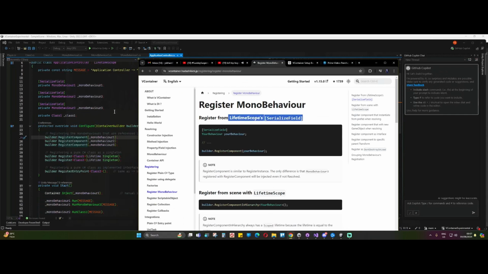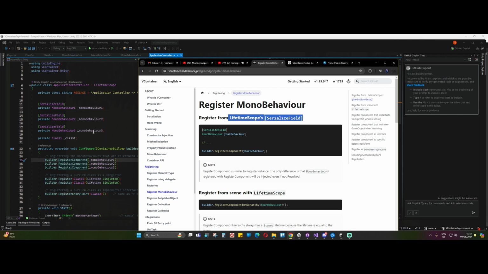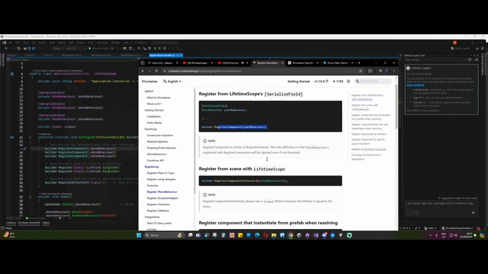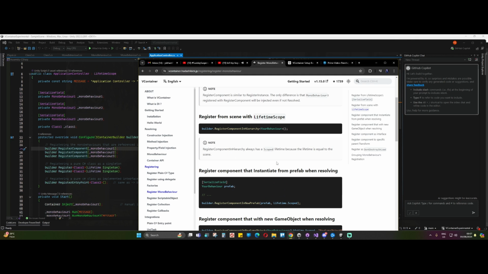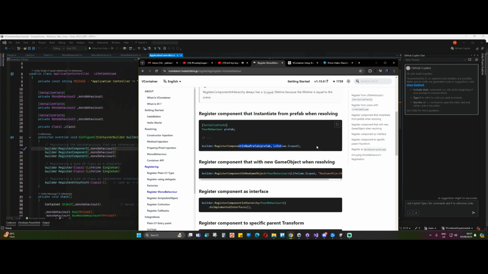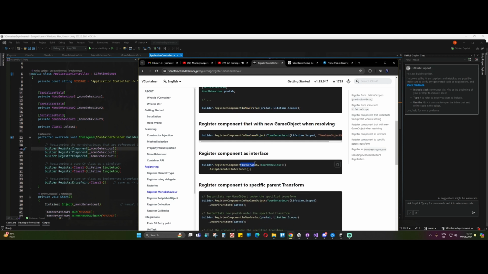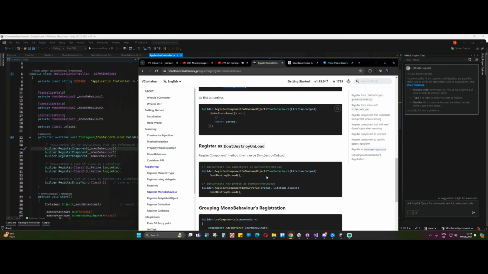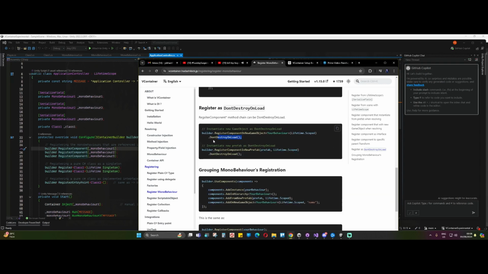Okay, lifetime scope serialized field. So this is lifetime scope serialized field, and I'm registering as a component. So this thing will be registered in the DI container, and then we will see how we can use it. There is also a new way of registering. If it's in the hierarchy, we can also do that, and can do it in a new prefab, in a new game object, in the hierarchy with some new interfaces. Okay, under transform, and we can also call that on destroy and load instantly after registering.